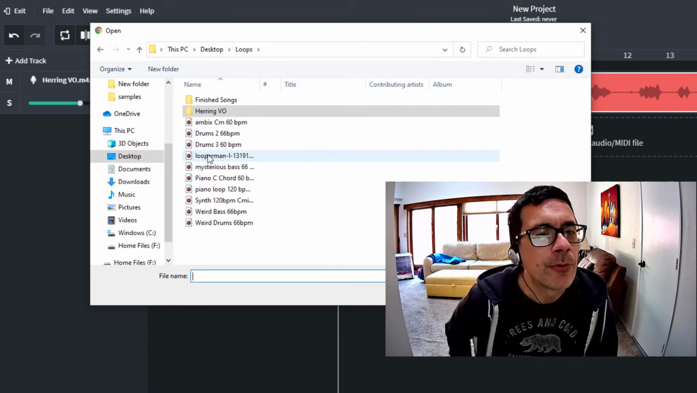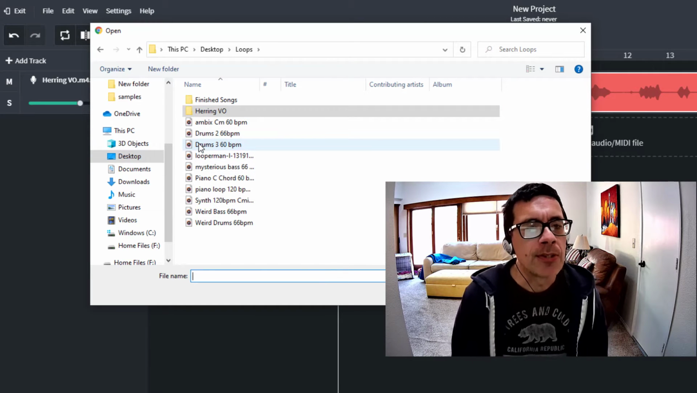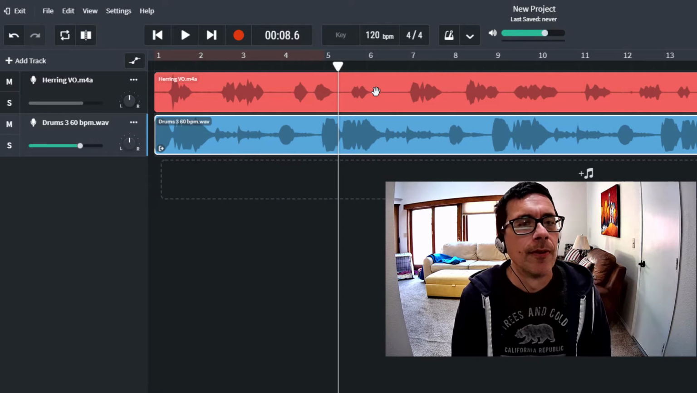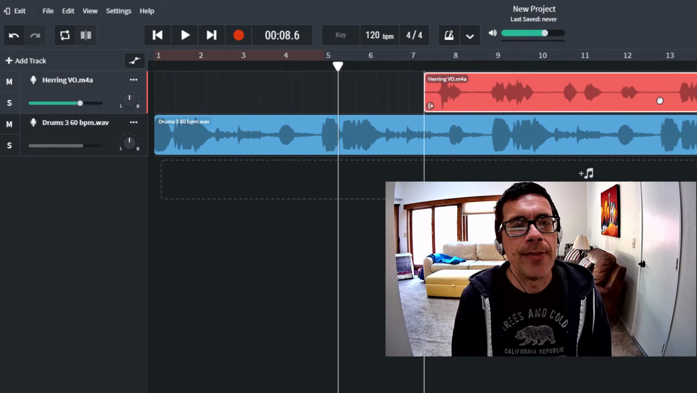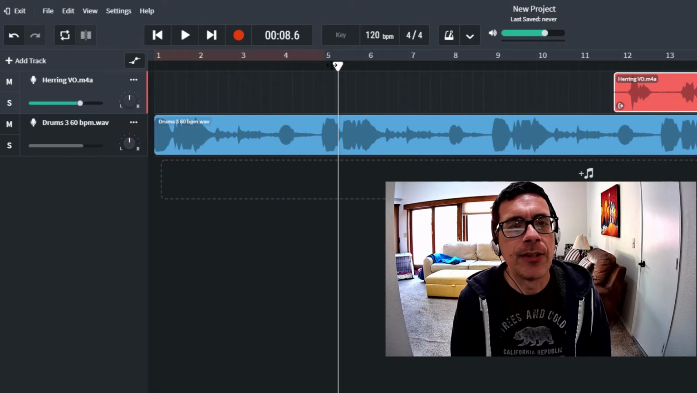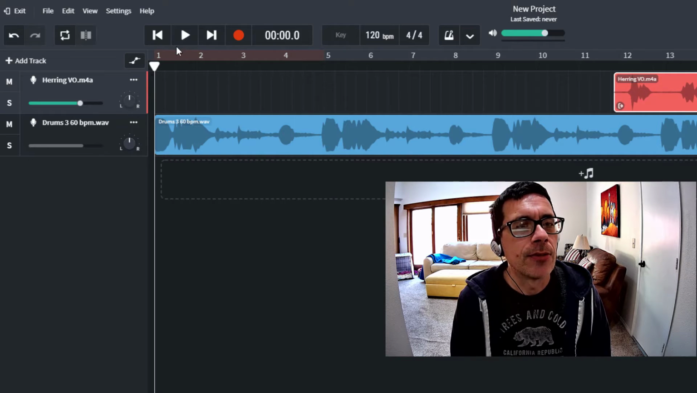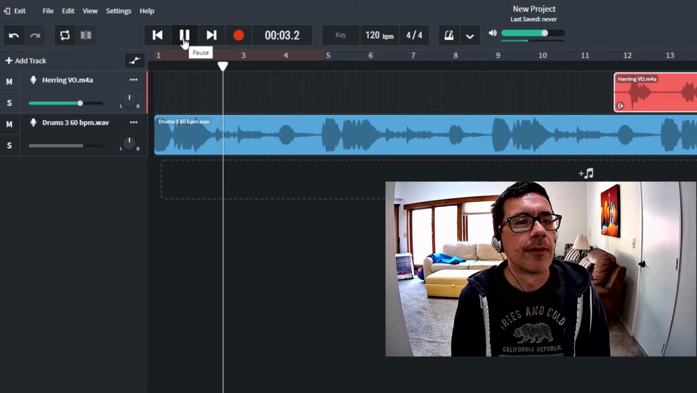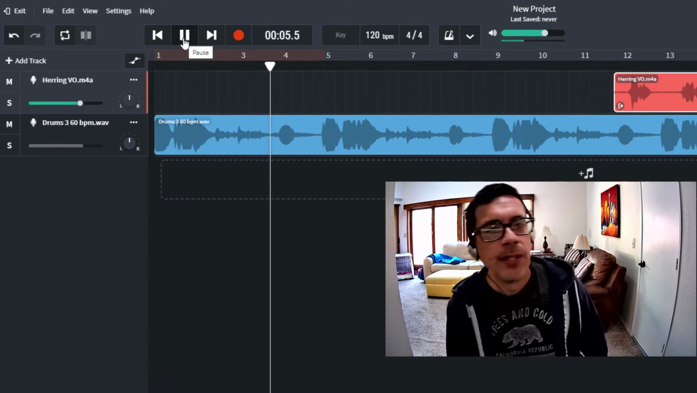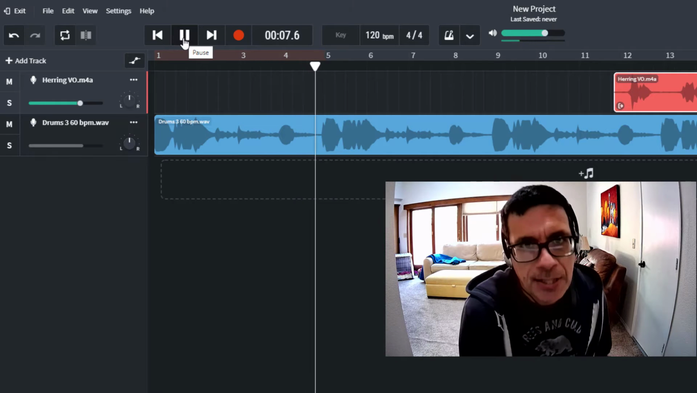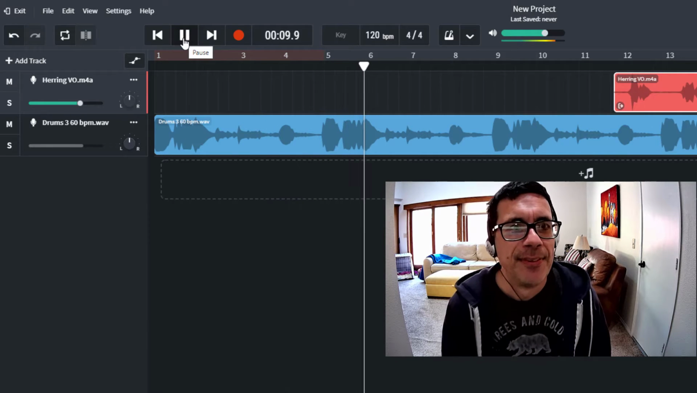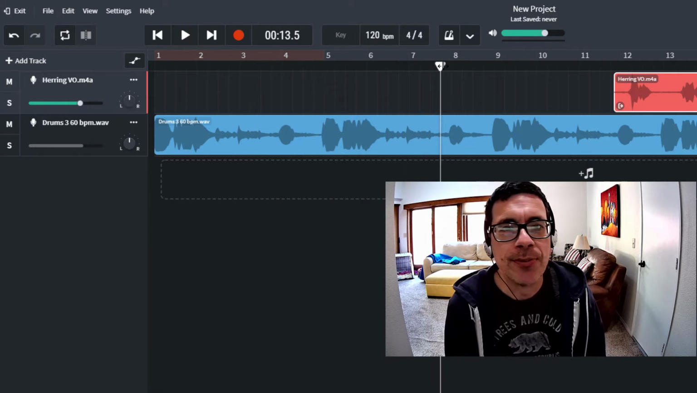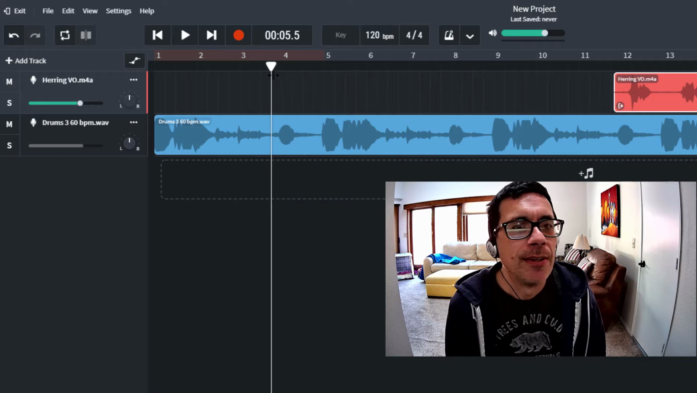I'm going to try this one, drums number 3. This is 60 beats per minute. So what I'm going to do is slide this out of the way just so I can kind of hear it. Slide this over. I previewed this already, and I like the seriousness of this sound. So I'm going to start there.